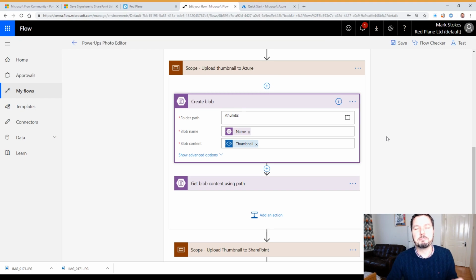All blob means is binary large object. So that's what it means. It just means it's a binary file, it's a computer file, and it's a large object. So I'm just going to store a chunk of some data. It just happens to be an image in this case.